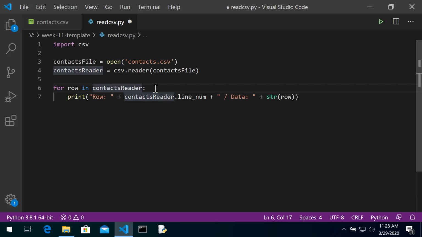All right, so how does this work? The CSV reader, contacts reader, that we've opened from the file stream contacts file, has essentially a tracker for every row that we're on. As we iterate through, it increments line num. So essentially we're going to print to the screen what current row we're on. Every time we read a row, it increments line num, and then we're going to print the row out to the screen. So let's save this file.